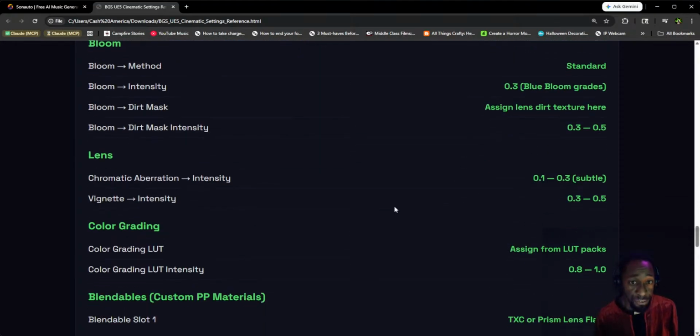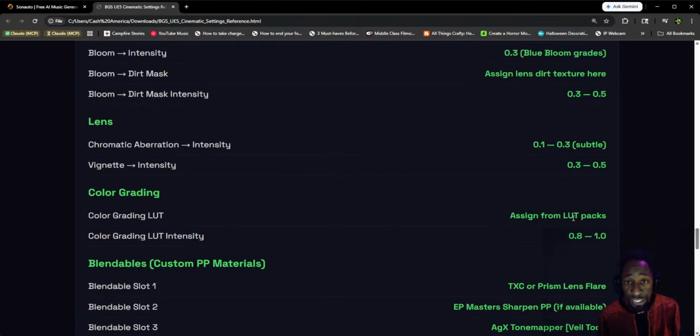If you're using a dirt mask, that's where you want to start, and then you can tinker from there. You have your lenses, chromatic aberration intensity 0.1 to 0.3, subtle. I've seen people go to 0.6. I go 0.6, but I don't notice chromatic aberration until it's really big. So 0.1 to 0.3 would probably be fine. Vignette 0.3 to 0.5. That sounds about right. That's a good range. Color grading. I use LUTs assigned from any of your LUT packs. There's plenty of free ones. I'll show you those in this video or another video. Color grading LUT intensity 0.8 to 1.